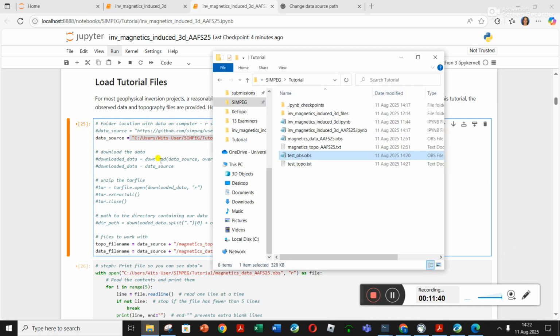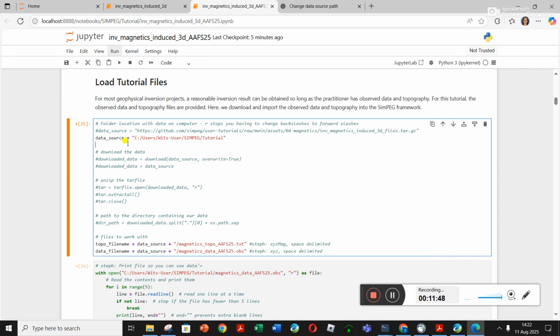And so how did I come up with it? You can see I've got my data over here. It's in this tutorial folder. I right-click on tutorial at the top, I click Copy Address, and I'm going to paste it here to show you the difference.